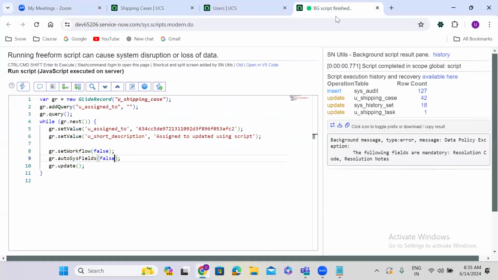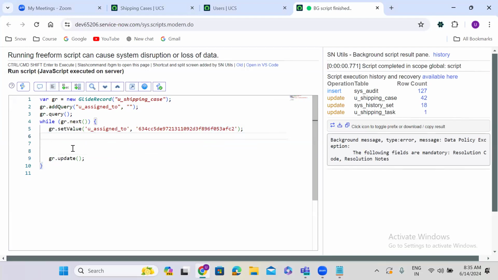To update the system fields, let us say you want to change the updated time. The updated field name is sys_updated_on, and the date is 2024:05:06 000000.